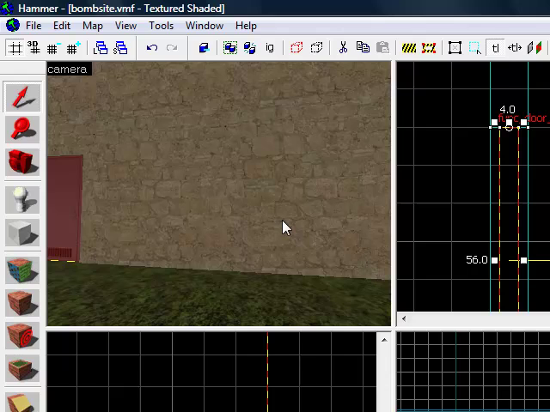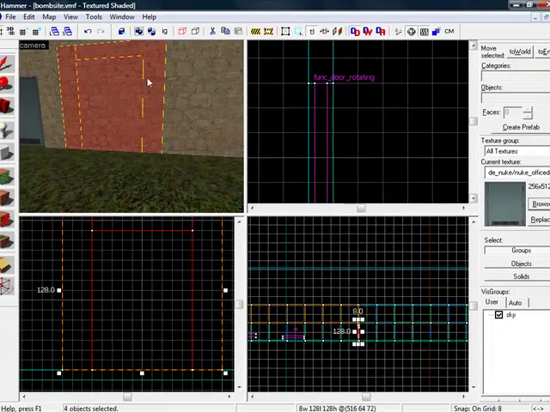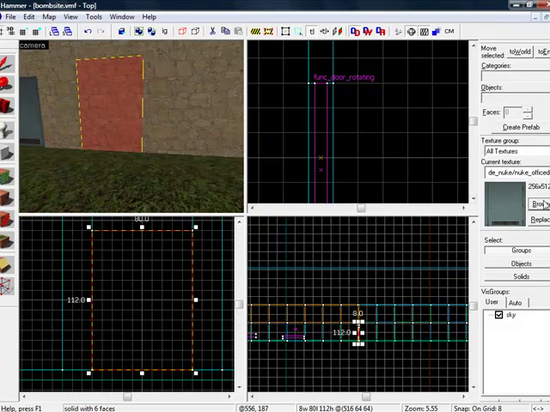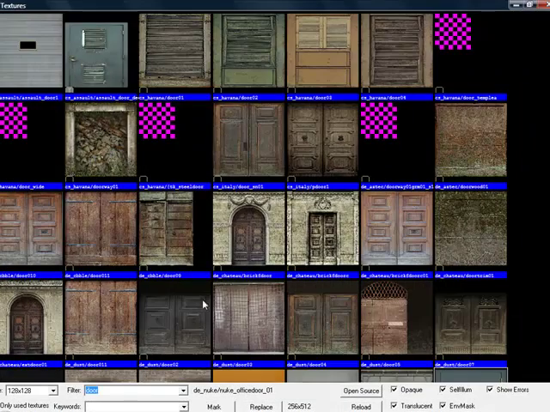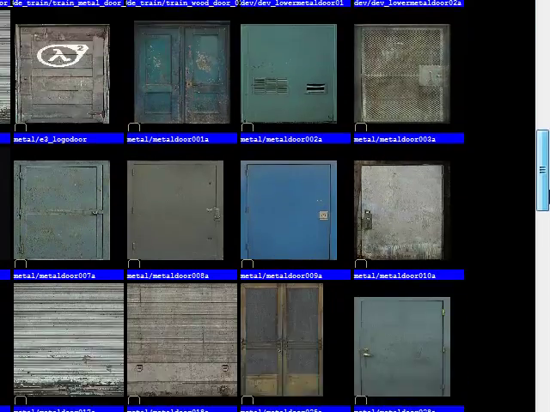Now I'll quickly pause this video and make another hole for our sliding door. Okay, and I'm back. Right, so basically I've just clipped myself another door. I've made it bigger, as you can see, and for this one I'm going to give it a texture of kind of nice metal kind of look.